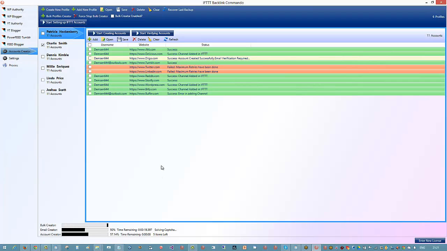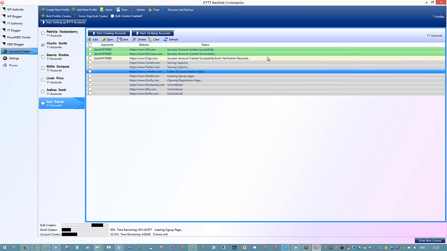Okay, so I'll just pause the video while I'm waiting for that to happen, and we'll come back again once we have the profiles start to appear on the left hand side. Okay, so here we can see this has already started on the left hand side. I just went and got a coffee, came back, and the accounts had already started.